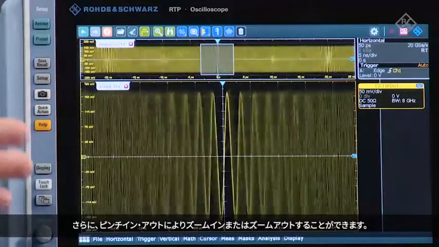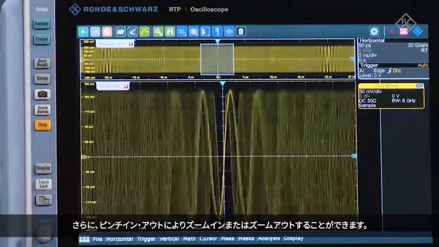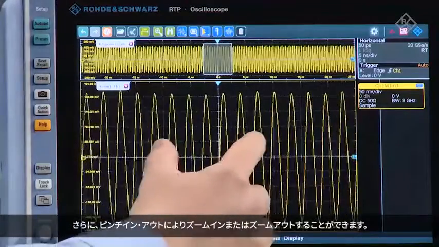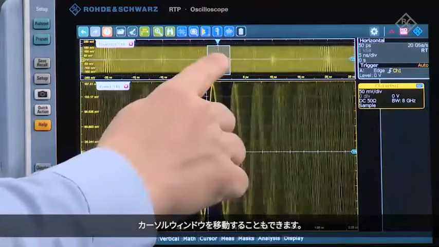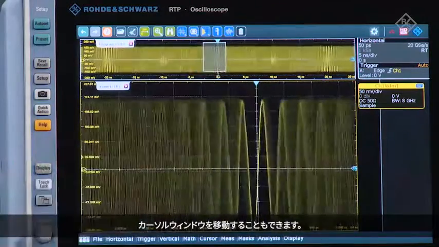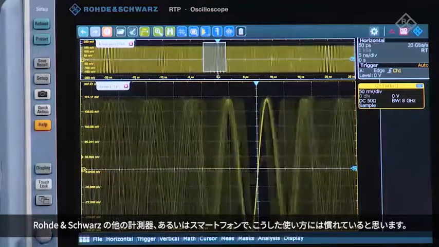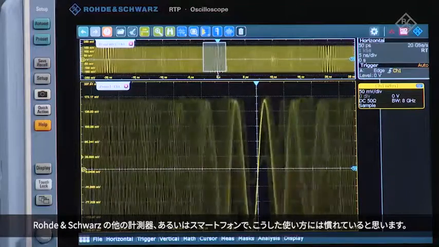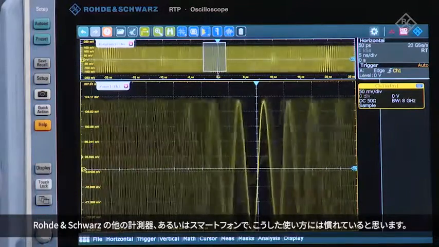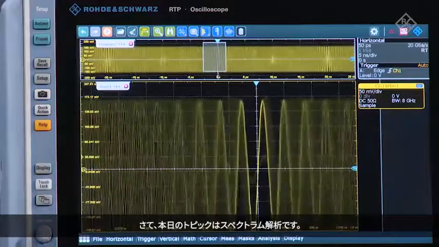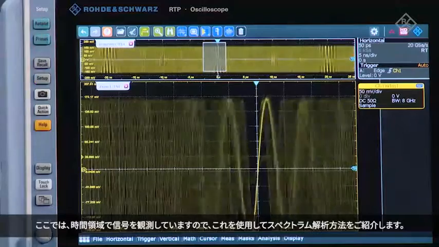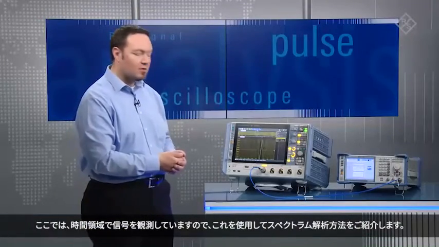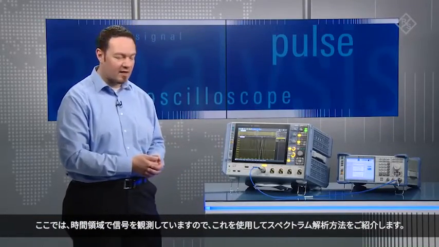We can apply tools like the gestures to zoom in or to zoom out. We can move around the cursor window. So everything you probably know already from other instruments from Rohde and Schwarz, or maybe from your smartphone. But the topic today is spectrum analysis, and we have the time domain signal, and now I would like to show you how to perform the spectrum analysis.